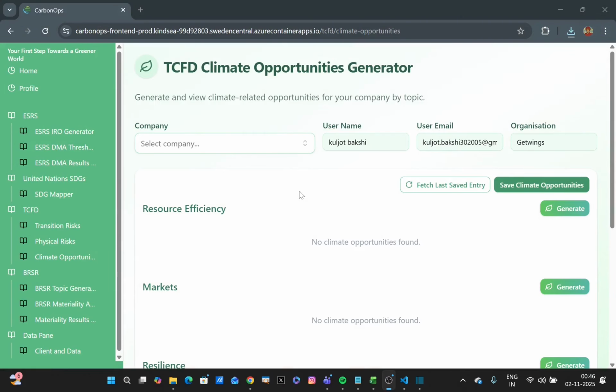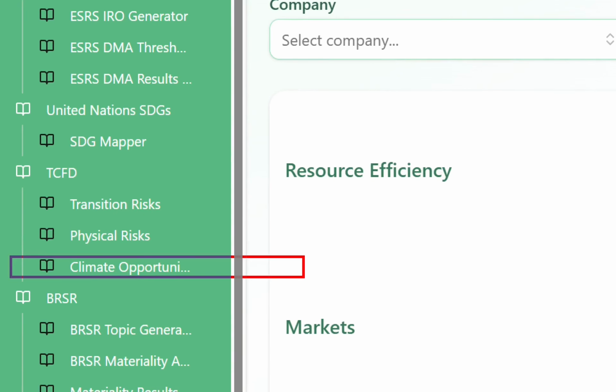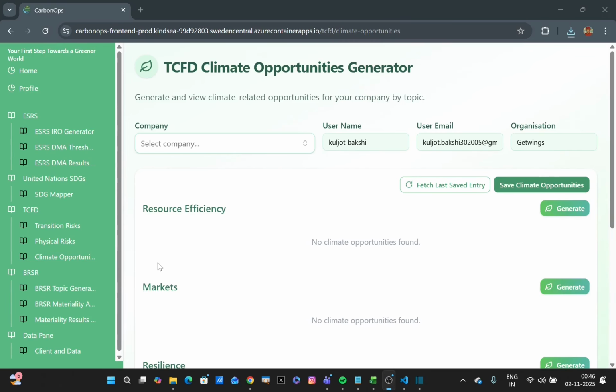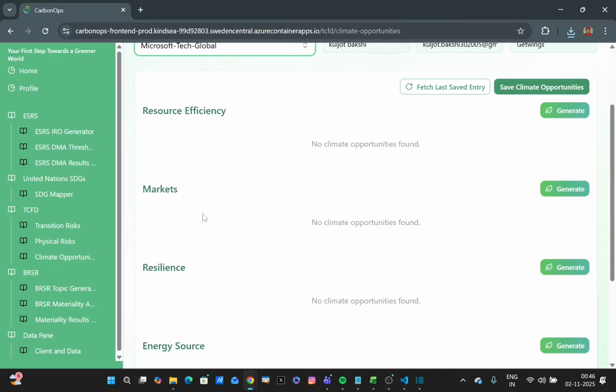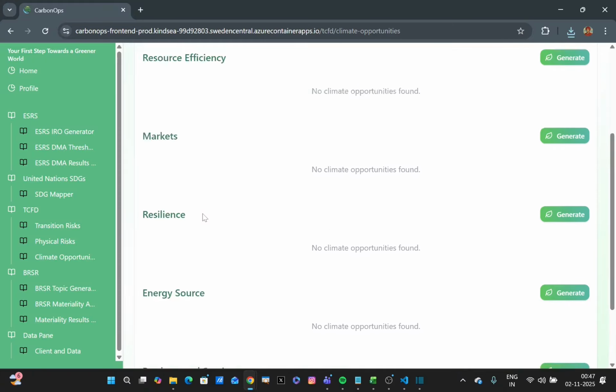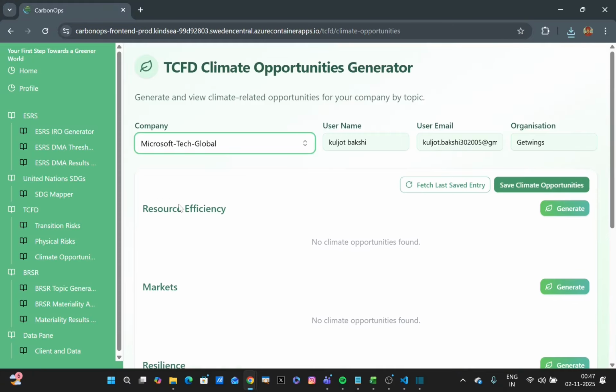So with this video, we'll be covering climate opportunities under the TCFD section in CarbonOps. So that's going to form video number 5 for the entire tutorial series. So right over here, I'm going to select my client, and according to the implementation guidance of TCFD, the organization needs to report on the opportunities that it identifies in the following segments like resource efficiency, markets, resilience, energy source, and products and services. So I'll generate first of all some climate risk opportunities under the resource efficiency section.